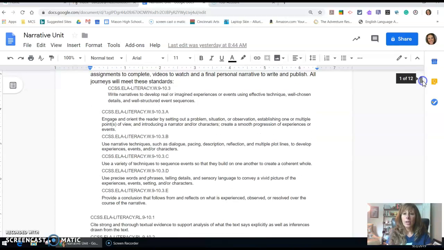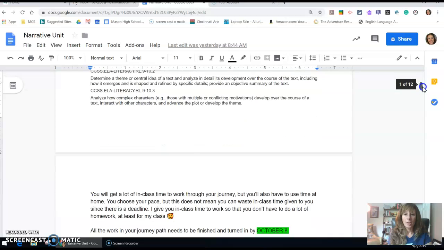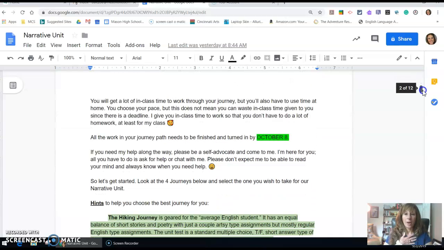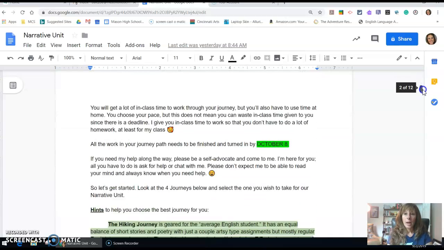So let's scroll down a little bit. In this section, you're going to see all the standards that you'll be meeting in the narrative unit, no matter which journey you take. You will be meeting these standards. So don't worry about, am I learning what I'm supposed to be learning? Am I achieving what I'm supposed to be achieving? You will. I've got them set up so you will meet all the standards that are required for this unit.